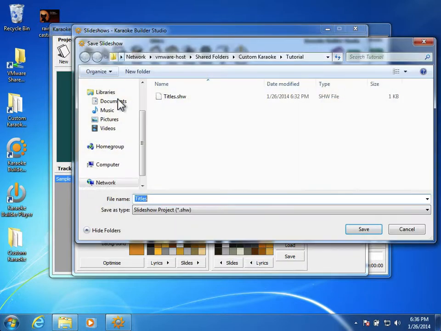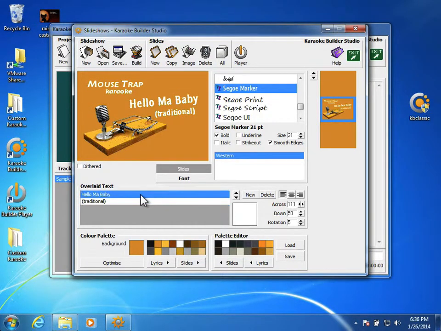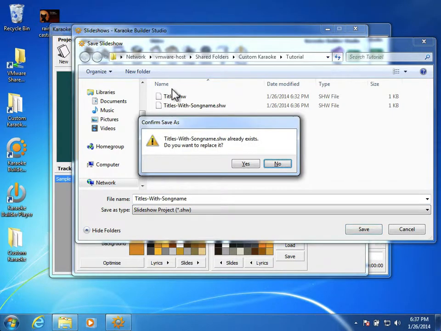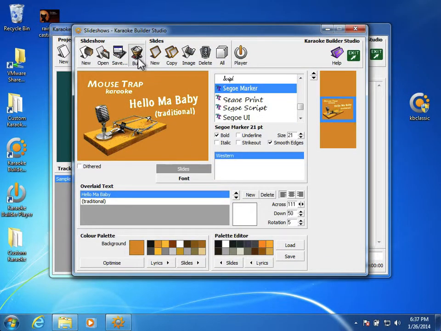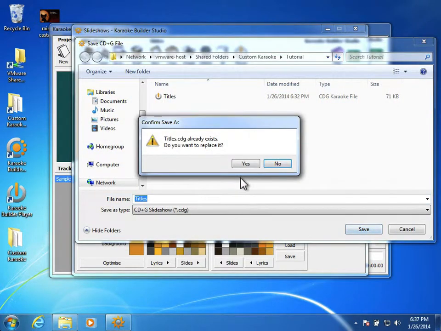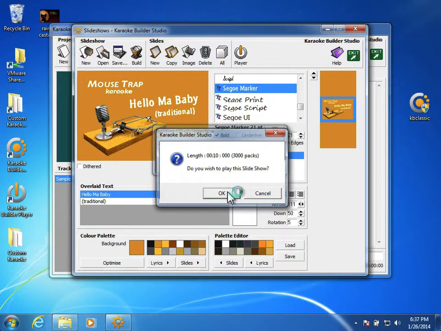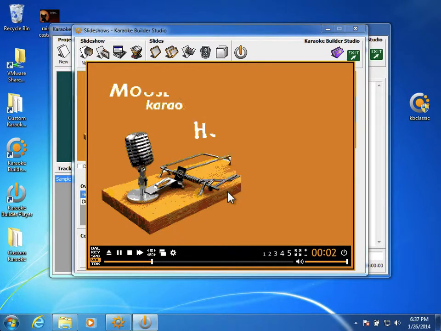And then what I like to do is go ahead and save it with the song name. And that way the next time that we want to change the song, we'll just say, new song. And that's all we have to do. So the titles will already be set, ready for our next track. So again, we'll save that, replace the existing titles track, and we will build that out. And here's what that looks like.